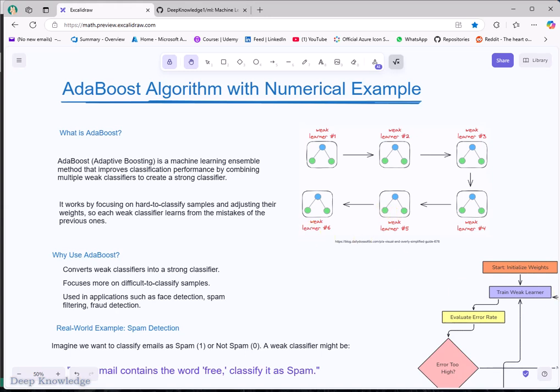So think of it like a team project. Imagine there's a group of students or maybe employees working on a specific problem. Each student might have different strengths and weaknesses. Some might struggle in one area, while the other is perfect. And if they help each other by learning from past mistakes, the team as a whole gets stronger. This is how AdaBoost, or adaptive boosting, works.